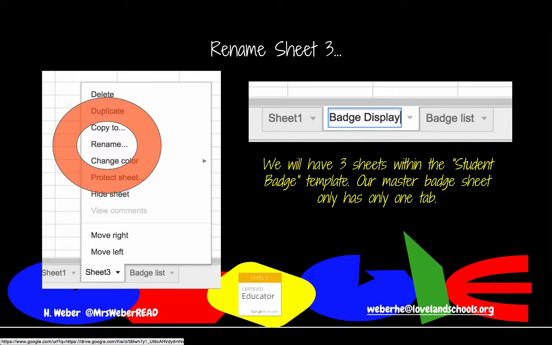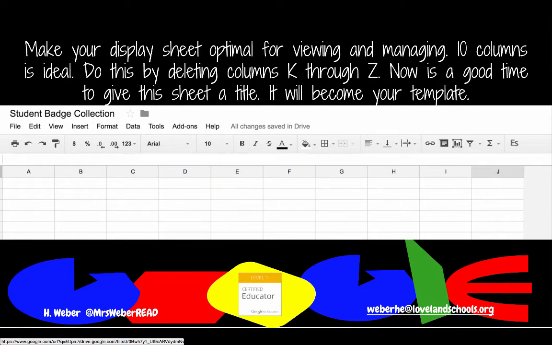Our master badge sheet only has one tab at the bottom. So make sure you have this. You want to make your display sheet now optimal for viewing and managing. I find 10 columns is ideal. So you're going to use that delete column process that we just did to get rid of K through Z. So you want to be left with A through J.